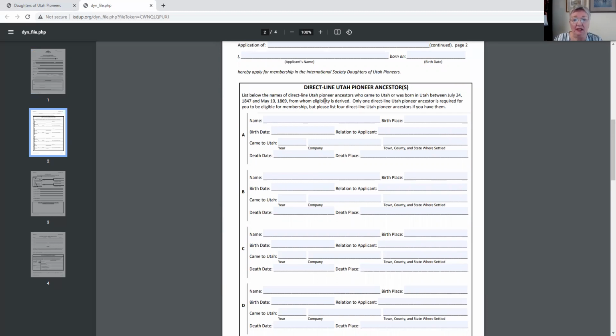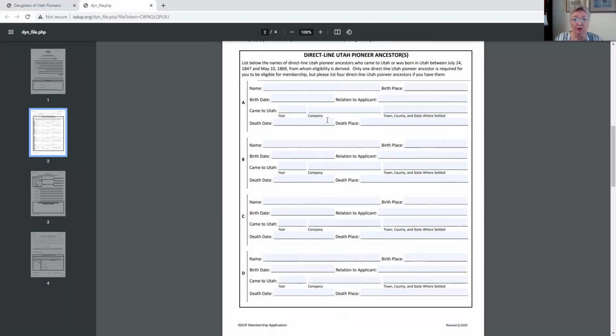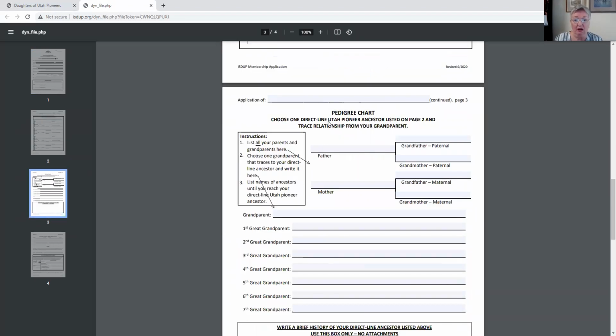A woman joins DUP because she has a direct line ancestor who came to Utah before the railroad. And the person whose name she's using should be in this position, the A position. She can fill out all these others if she'd like, but the important one is the ancestor she's using to prove that she is eligible.